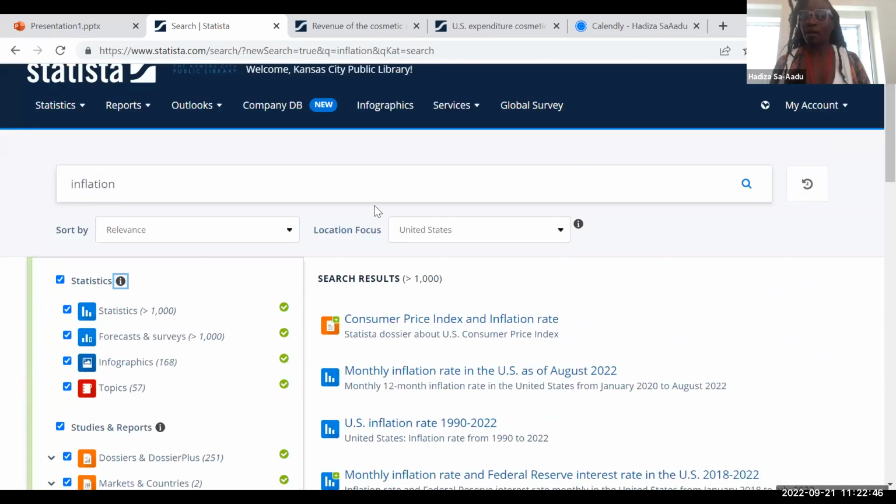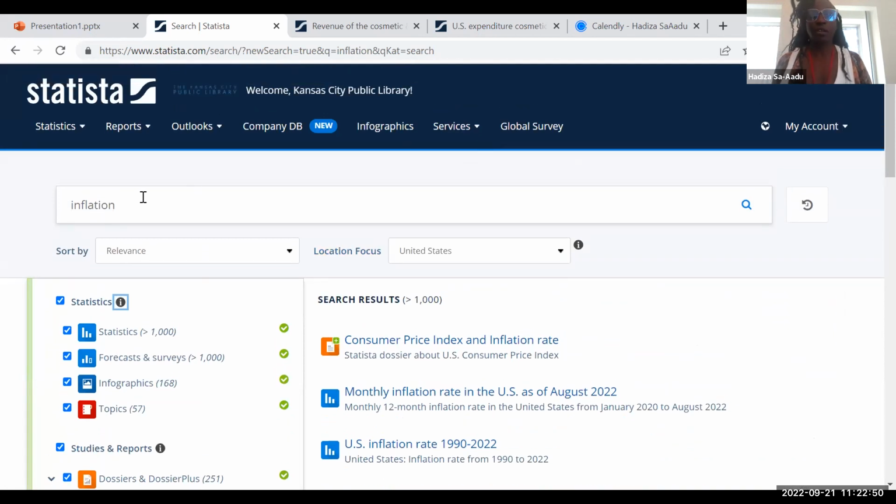So we'll go back up to the top and orient ourselves on what we're looking at here. I just put in a keyword search for inflation. Statista has defaulted our search in terms of filtering by relevance, with a location focus being the United States. For now, I'm going to keep it like this. I'm interested in how inflation has affected the entire United States.